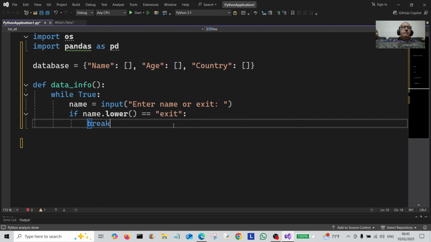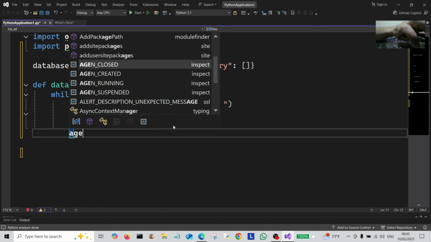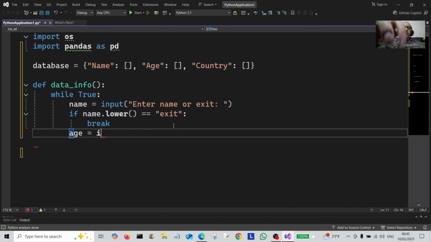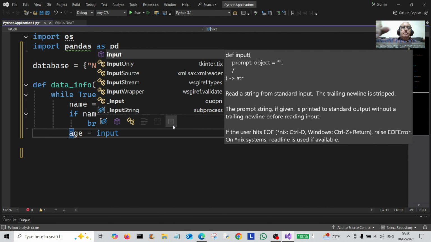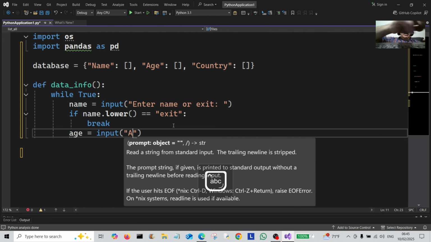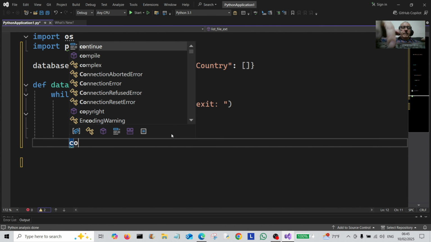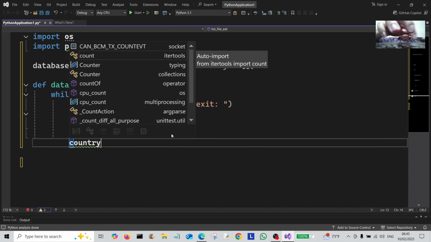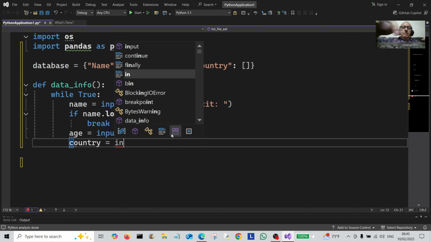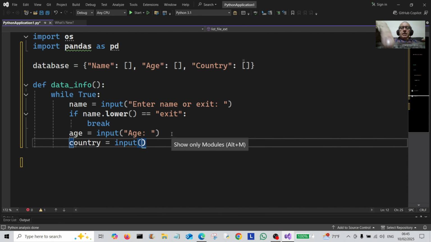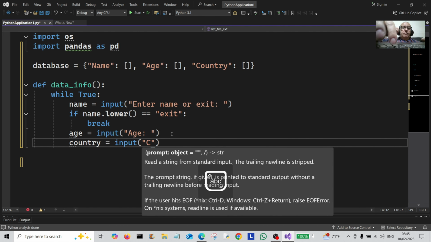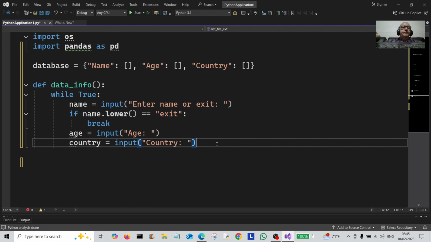And then after that we've got age, again assign it to input with the prompt age, so the user knows to type their age in. Then we do the other variable called country, assign it to input and prompt country. Okay, so the user will type in their country there.